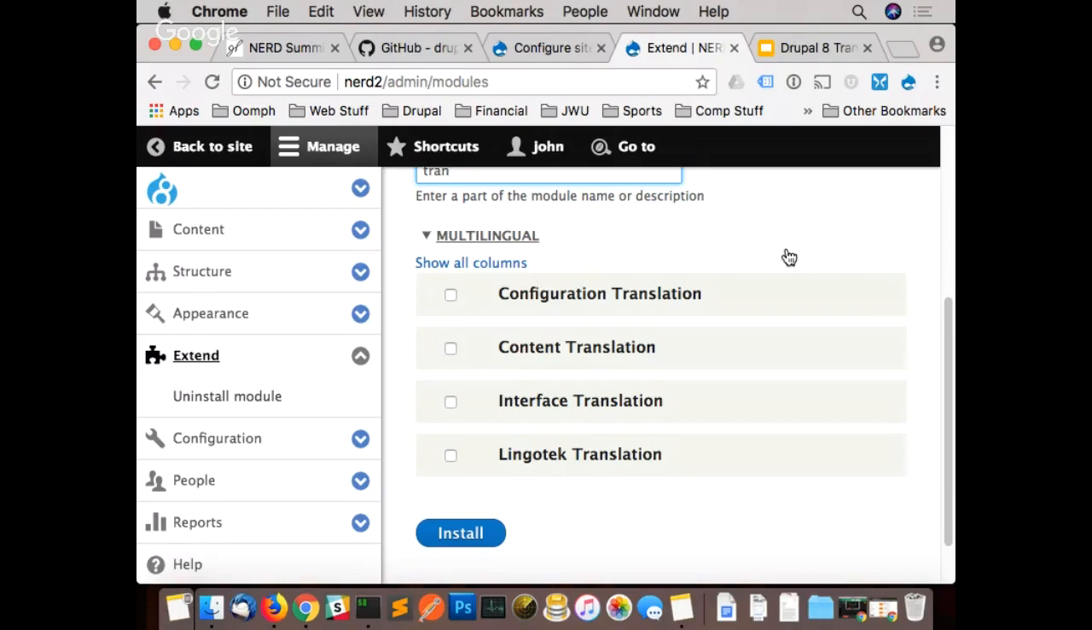But keep in mind, content translation and interface translation, those are two different sets of translation. And what I mean by that is content translation is basically translating all of your content that the user is going to see. Interface translation is going to translate your interface and the admin. So immediately you might think, oh, I don't need to enable interface translation because I don't want to translate my admin. I want my admin to stay in whatever language the site's set to. Well, that's not necessarily true.